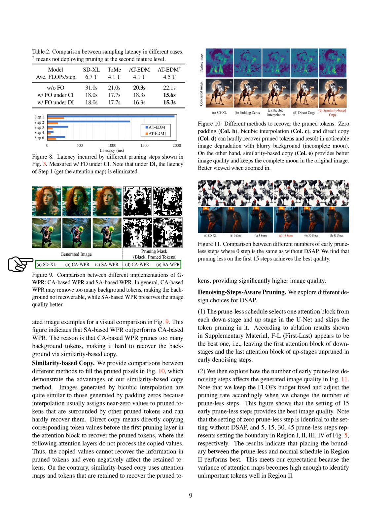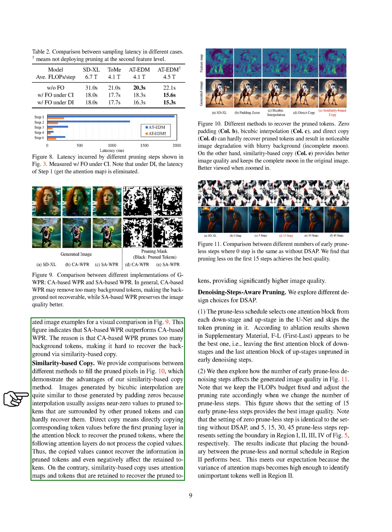In the ablation study, we compare self-attention, SAW, and cross-attention, CA, based on GWPR. Our analysis indicates that SAW-based WPR outperforms CA-based WPR due to the latter pruning excessive background tokens, making background recovery challenging. We also introduce a similarity-based copy method for filling pruned pixels, demonstrating its superiority over other methods in image quality enhancement.